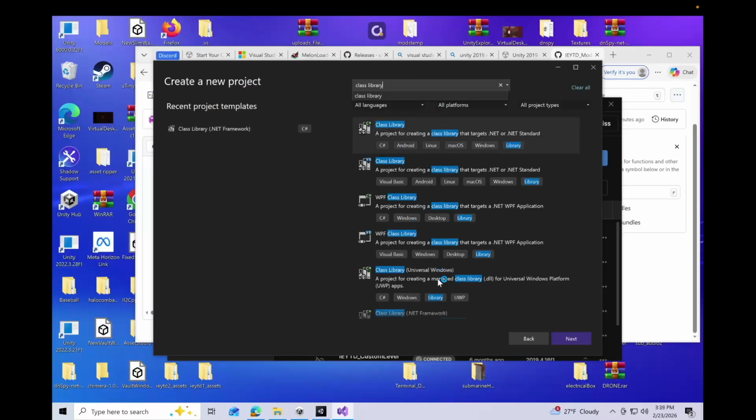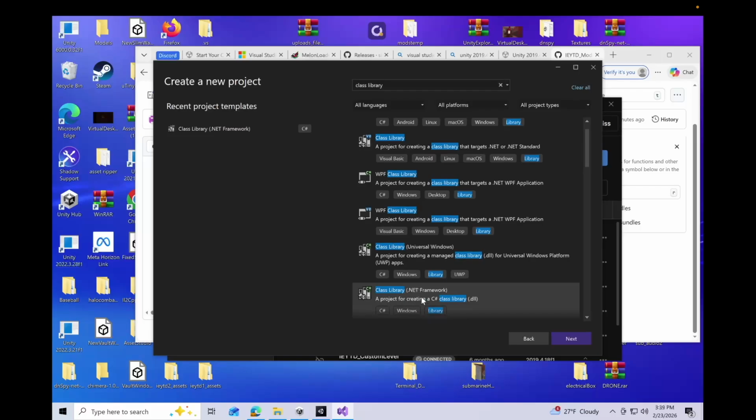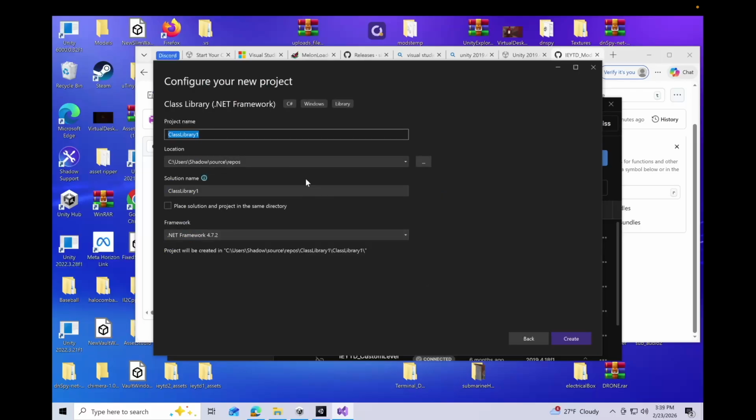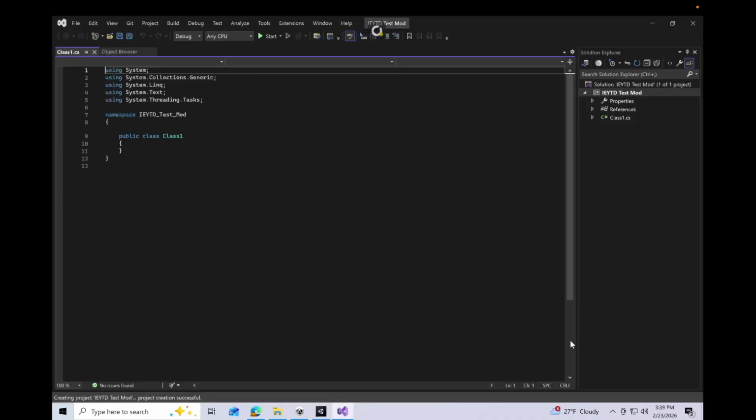Scroll down here. This one right here. Make sure it's that. Call it whatever you want. So, I Expect You to Die test mod, and make sure it's 4.7.2 and create. That's going to make a new Visual Studio project.